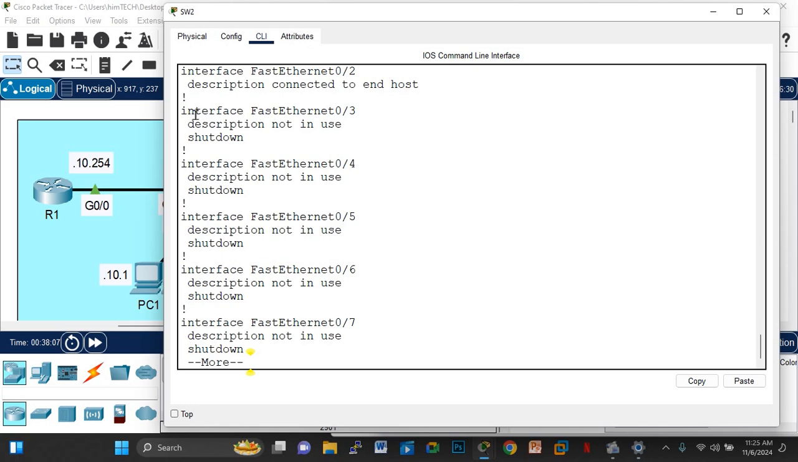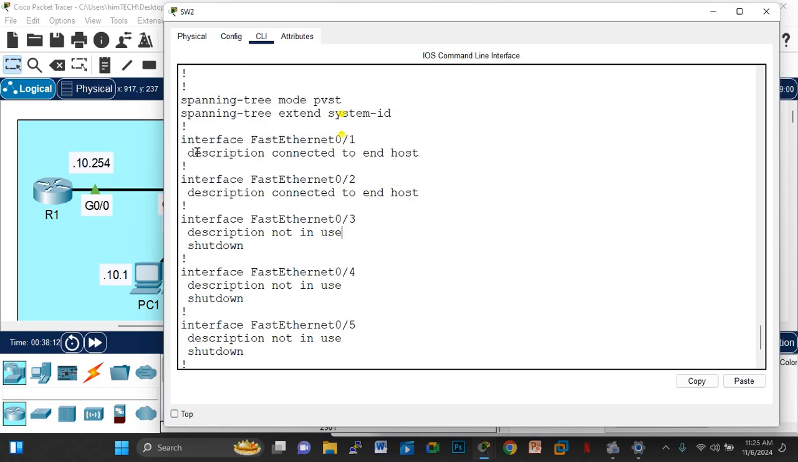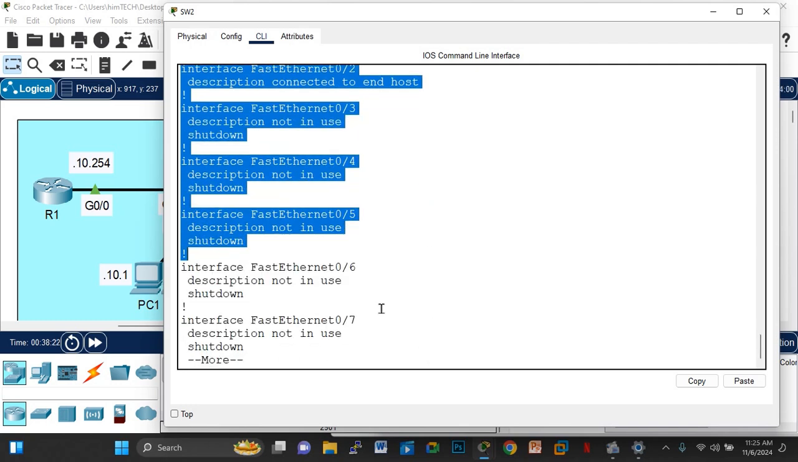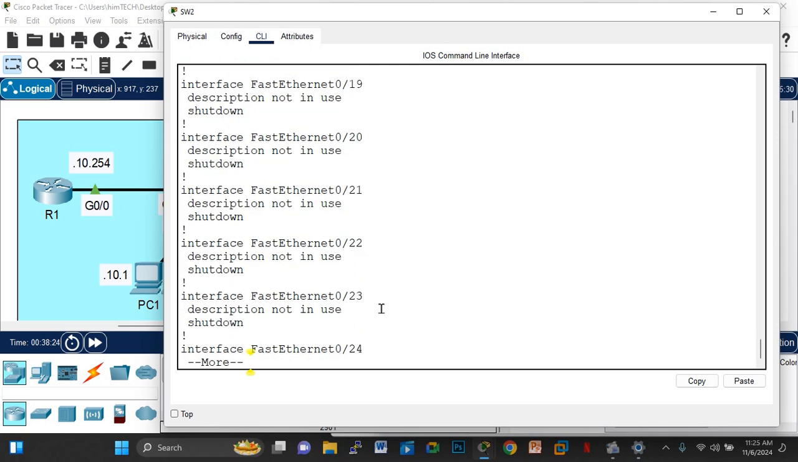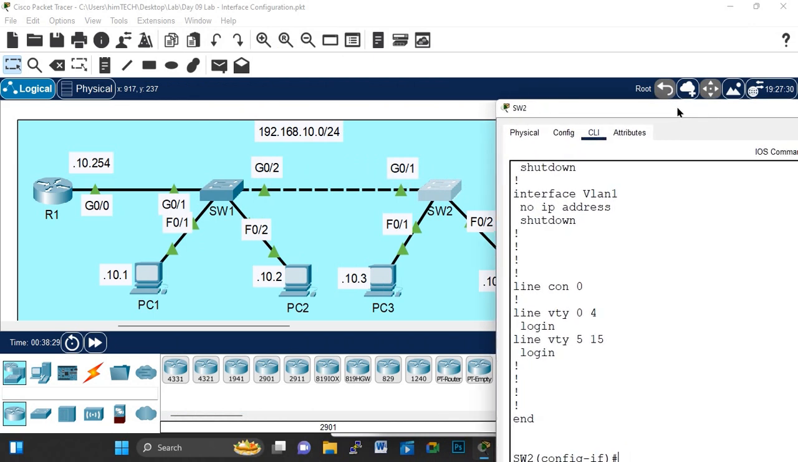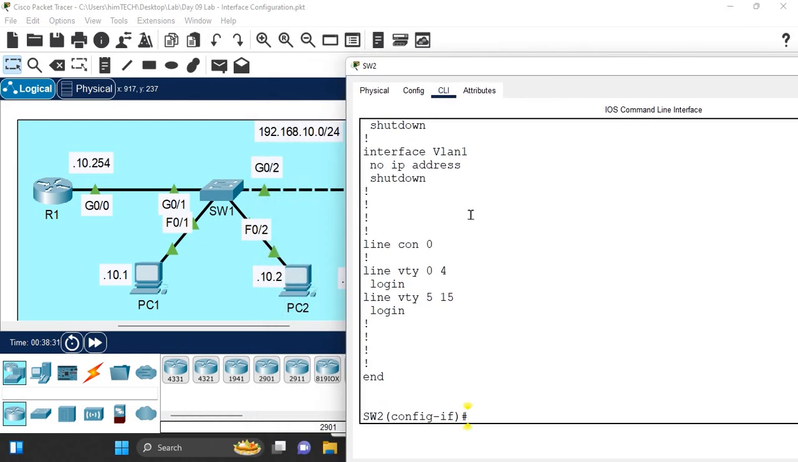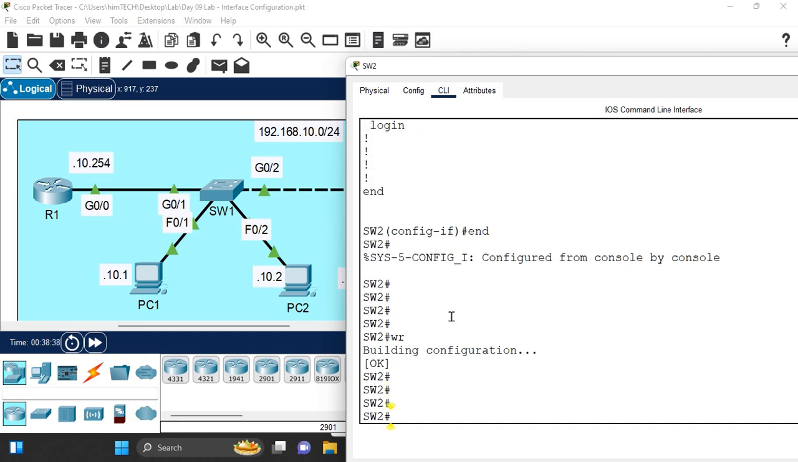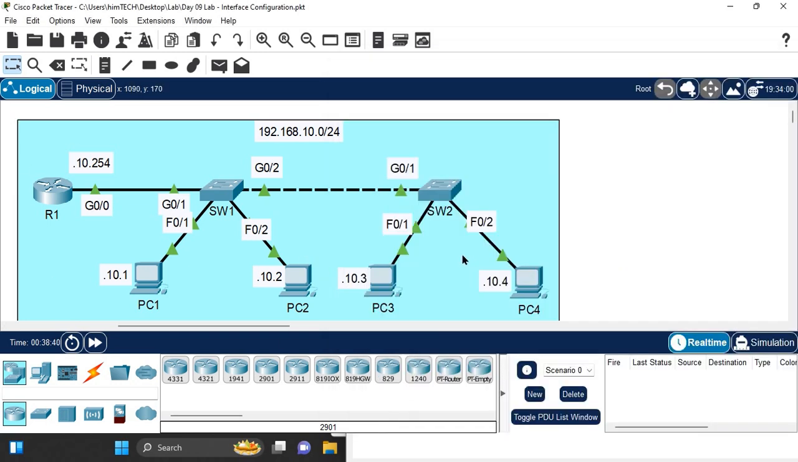See? All the configuration changes. Interface G0/1, description connected to end host, G0/2 is connected to end host, G0/3 is not in use, not in use, not in use, and so on. See all this. Now let's say what next do we need to do in this interface? Things connected, yes, all done. Now say end, then WR to save the running config to the startup config.